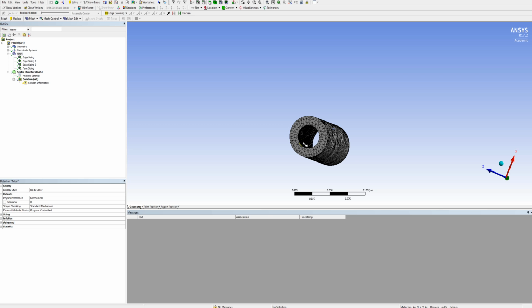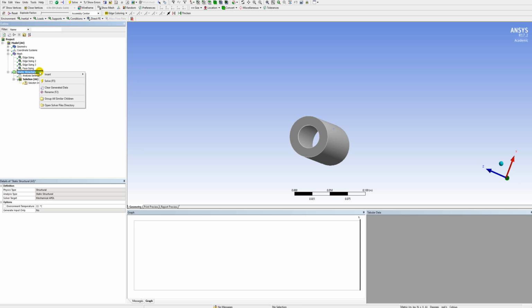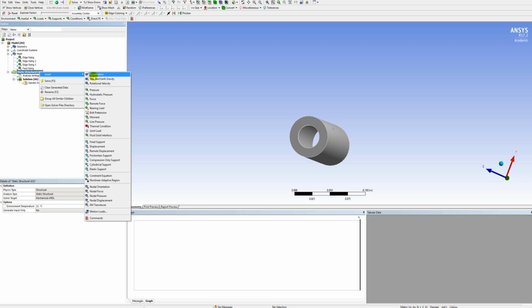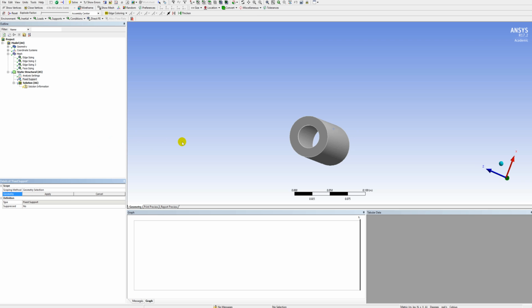Now in setup, we'll apply a fixed support to the top end of the bar, a temperature distribution that decreases with distance from the center of the cylinder, and a force acting upward equal to the thrust. We'll also add a pressure. To start, insert a fixed support at the top of the cylinder. Right-click Static Structural, hover over Insert, click Fixed Support, and click the top face of the cylinder ring combination. Click Apply. Now we're done with that fixed support.